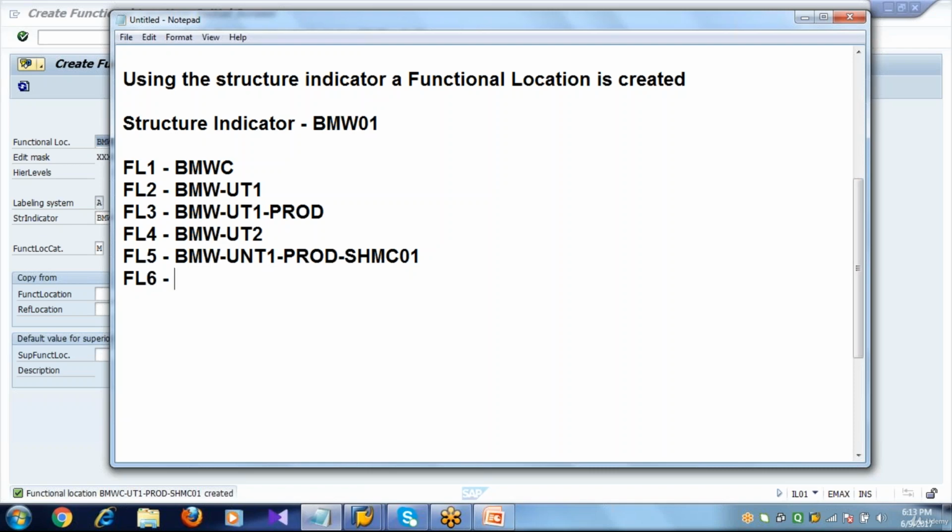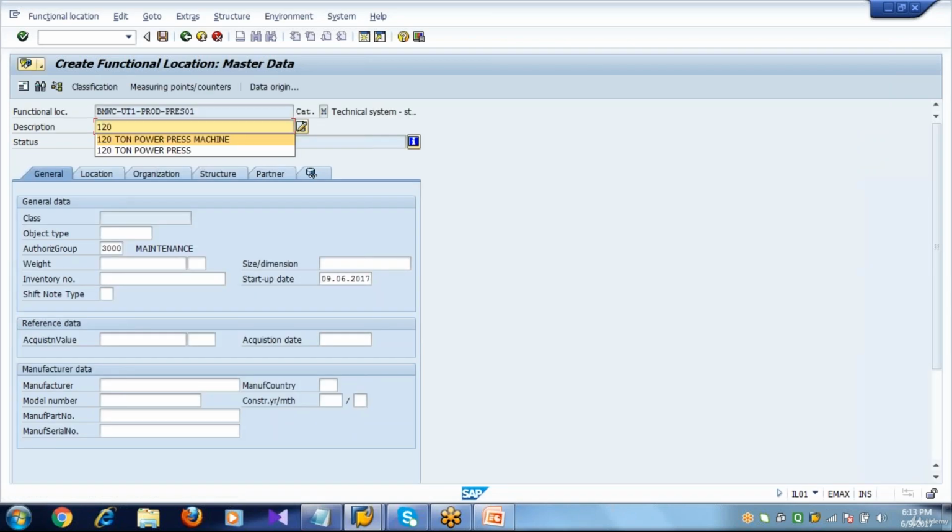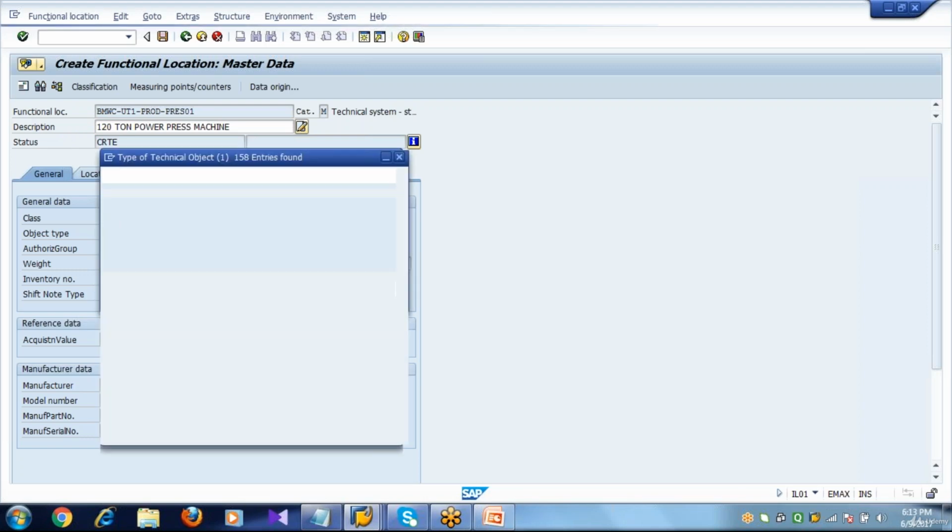This time we'll create again BMW unit 1 production department, PRES 01, that is 120 tons power press machine, whatever it is. Again go to the same transaction code, PRS01. Press enter. So 120 ton power press machine. Press enter. Object type. So if you don't have it, click on drop down.